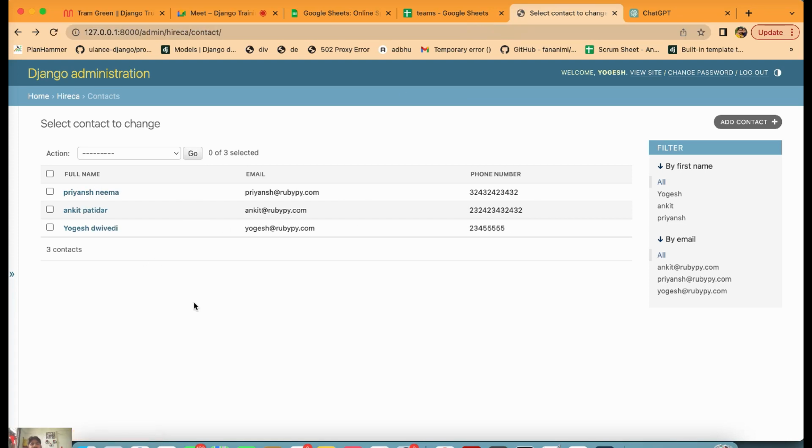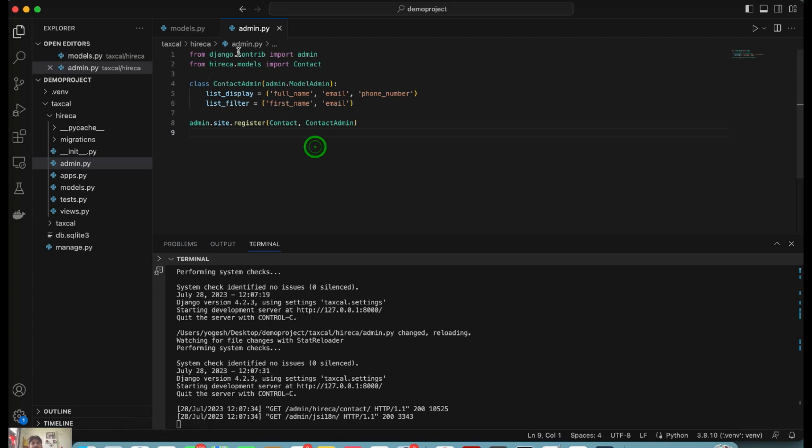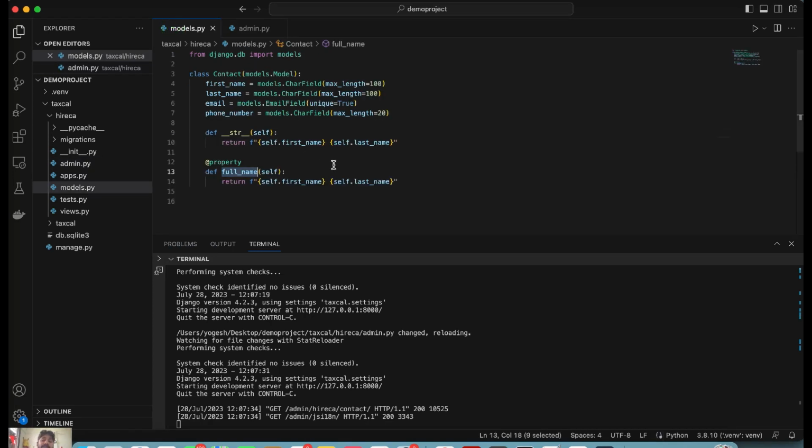Now full name is getting displayed. Okay, so we can create property methods inside the class. Okay, cool, understood. Now we are going to create some views. So how can we go for views?